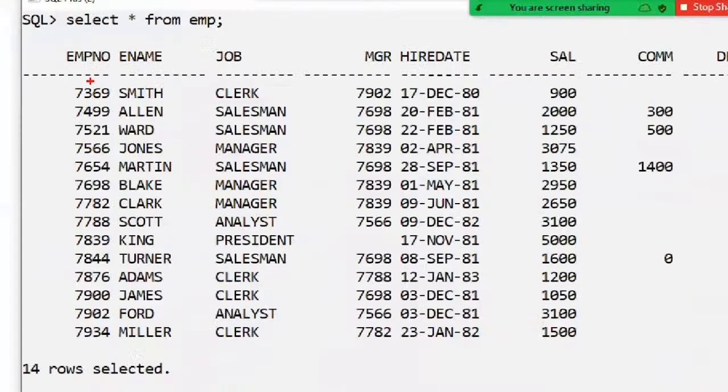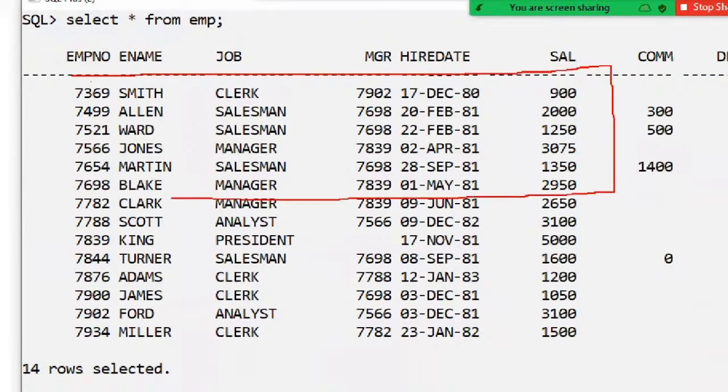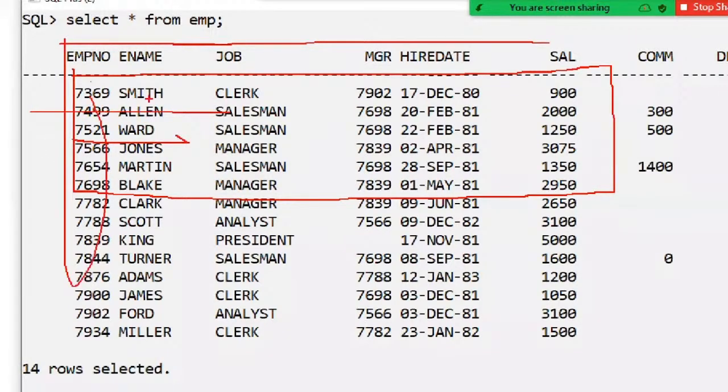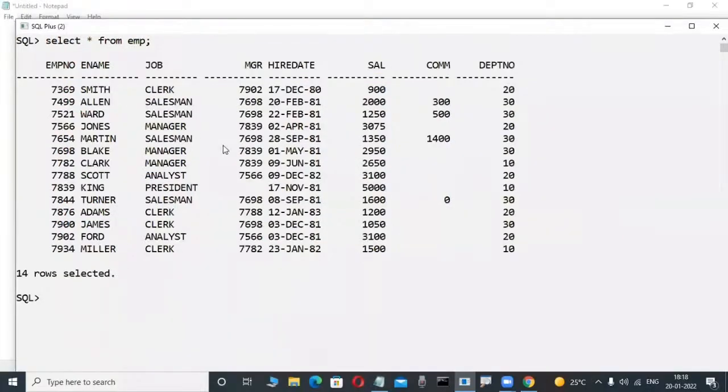Yes, they are storing data in an organized fashion only. Observe here, you are also storing data like this. Organized fashion means, maybe a table: here these are columns, here these are rows. In an organized manner only they're storing the data.